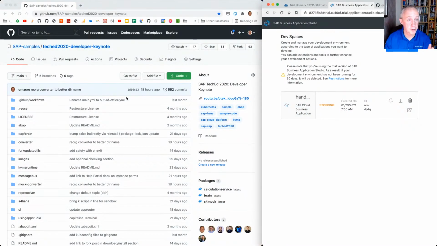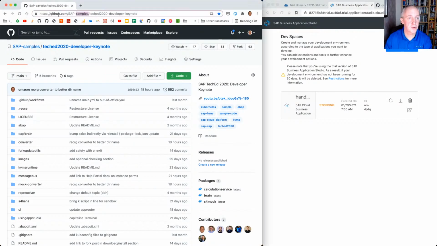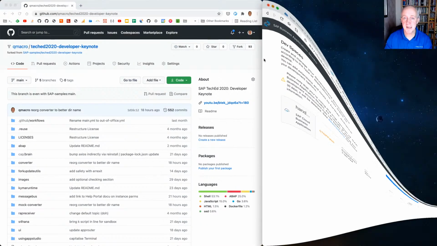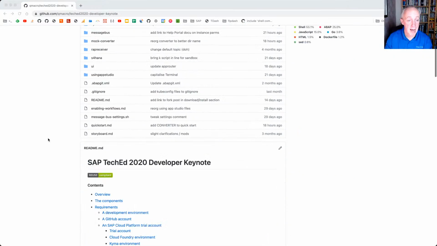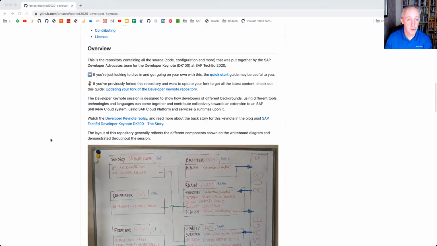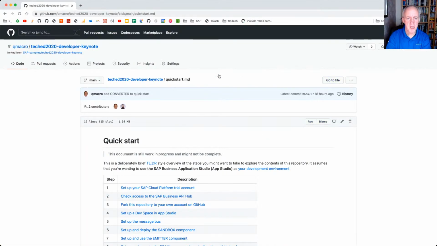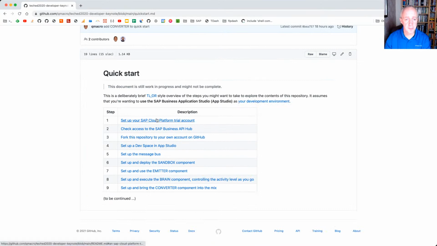So what we're going to do is go back to my fork here. I'm going to change that to Q Macro. Let me just minimize that and have full screen. And let's jump to the quick start, which we were following in the previous episode. We set up our cloud platform trial account.